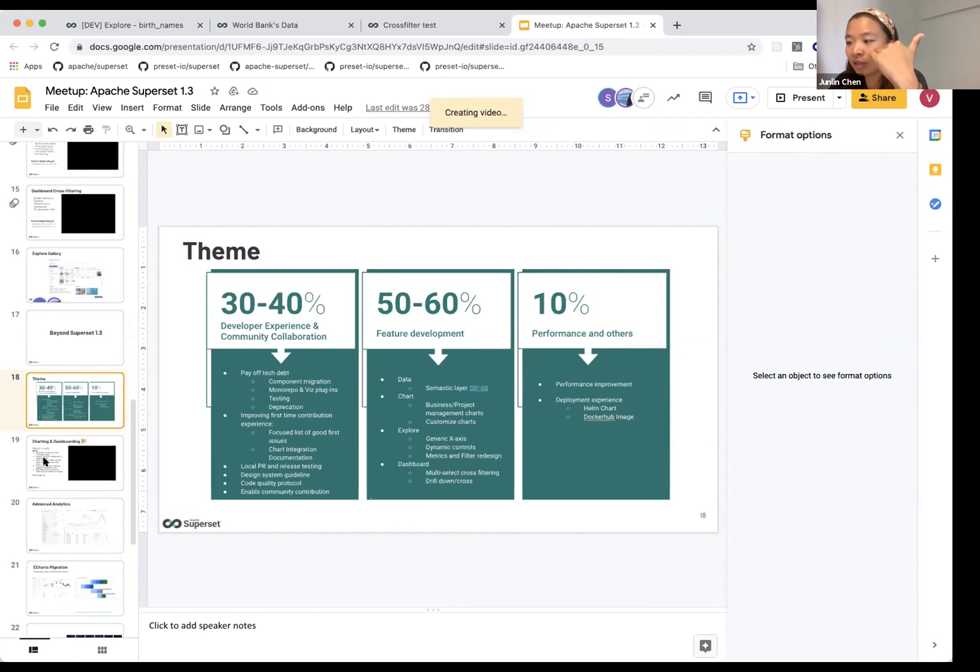So we want to invest in that area to make it easier for anyone that wants to build a customized chart and contribute, either keep it in your production or contribute back to Superset more easily. And also we want to improve the regression and visual testing to make sure the product is stable at all times. And also we will work on deprecating some of the old components and charts. We estimate spending 30 to 40% of engineering and product effort in this area.